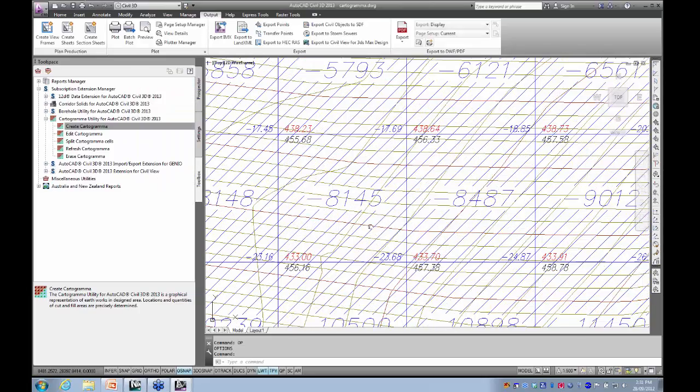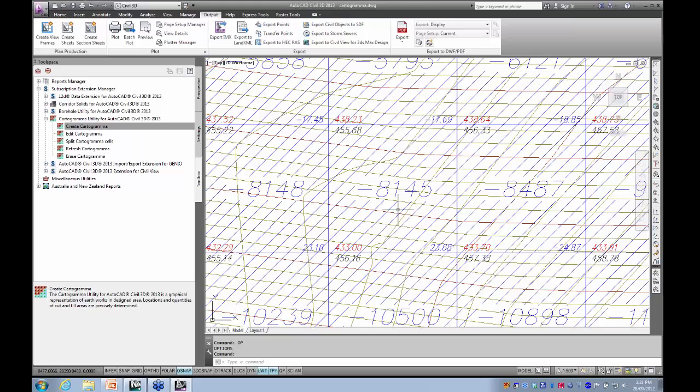Okay, just zoom in. It's a whole bunch of little squares. Each one has a volume number in the center of it. Let your screens catch up. There, you should be seeing that now. So this square is minus 8,145. So there is 8,145 cubic meters of cut within that square.